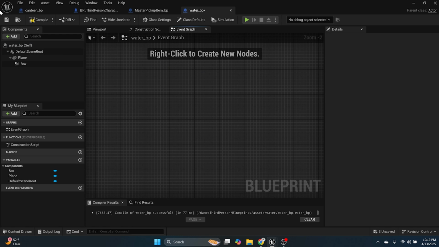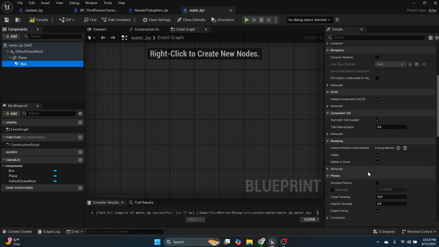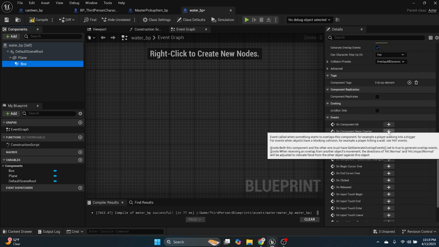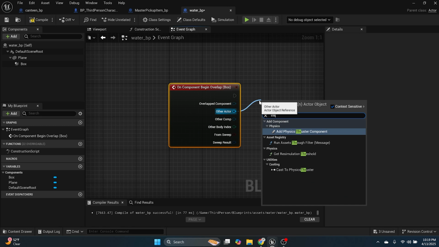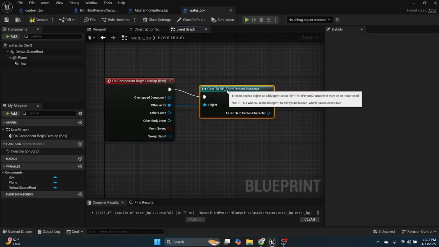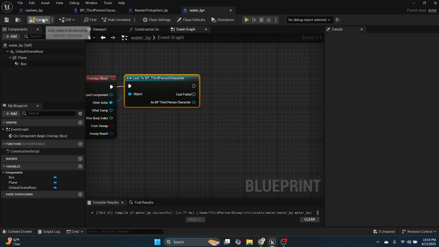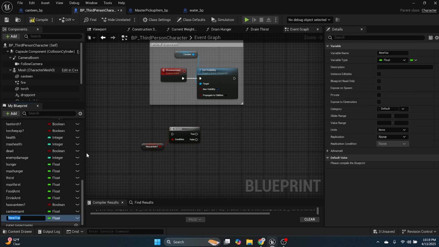So real quick, let's go ahead and delete everything, and click on the box on the right hand side. On component begin overlap, other actor, third person character. Now, when the third person character overlaps the water, we need to tell the character that he's in water. So let's make a variable called in water. And this should just be a Boolean. Change that to a Boolean.